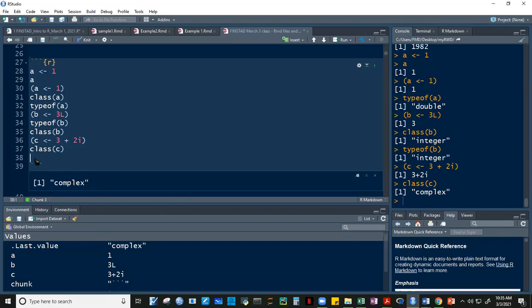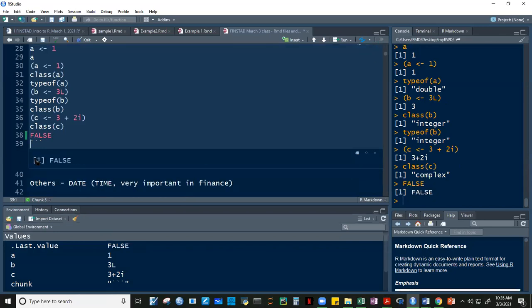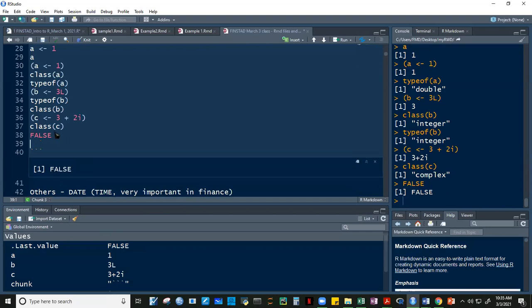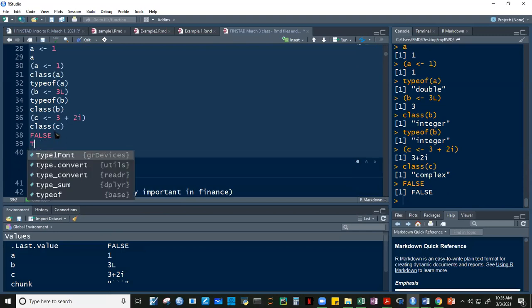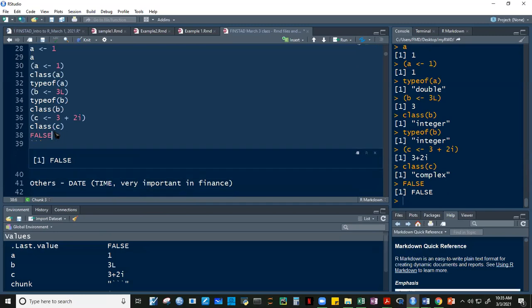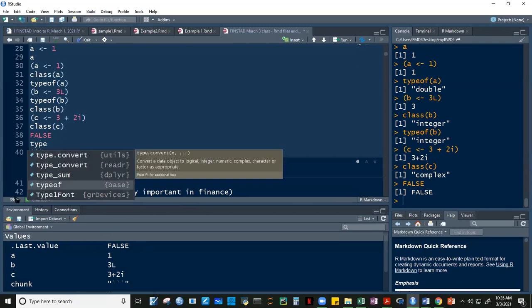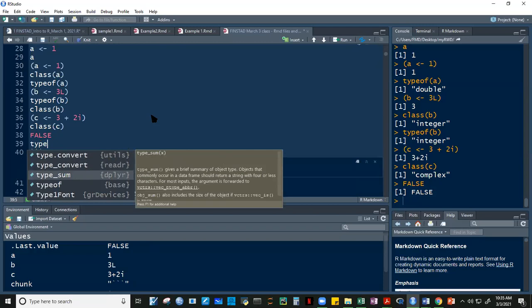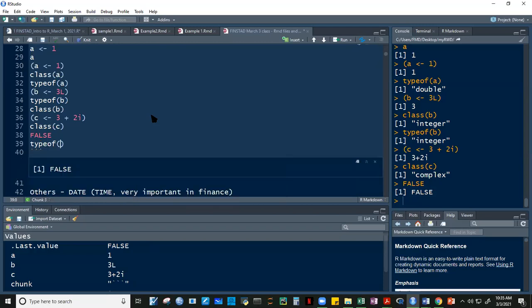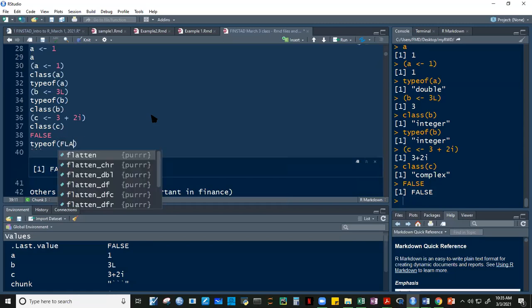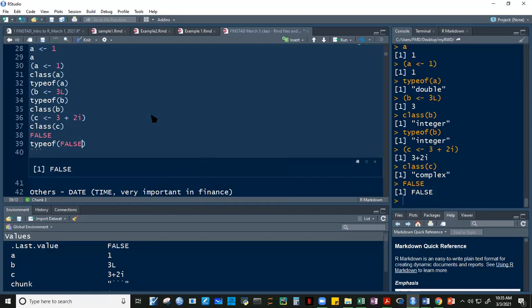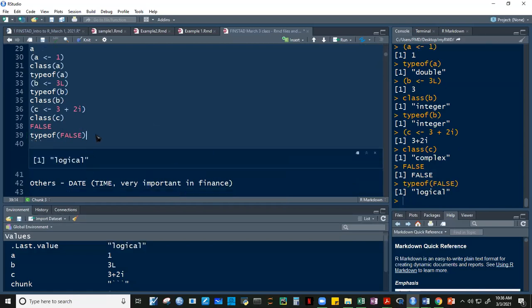Alright, so let's do FALSE. We know that FALSE, guys, is a logical value. Enter. So it's FALSE. And then let's see, typeof. When you type it, you see typeof show up. So arrow down, arrow down, if you're too lazy to type, then Tab, typeof FALSE. Okay, it's logical. And for class too.